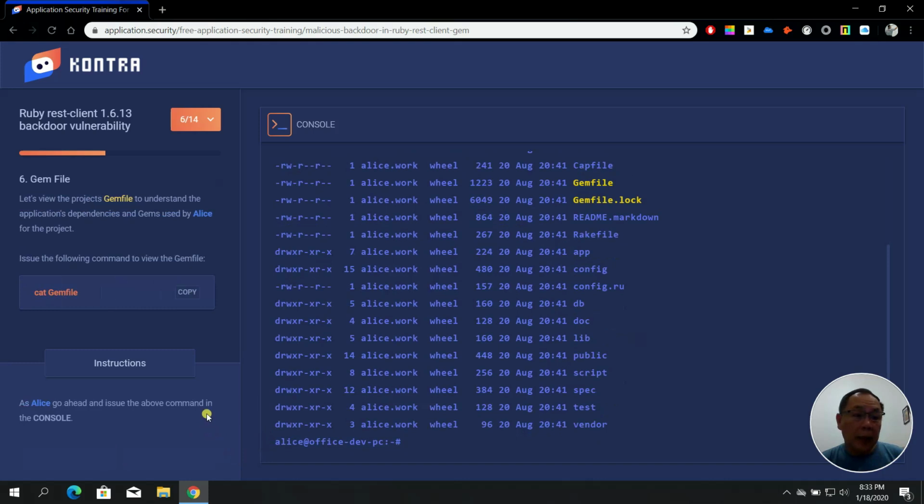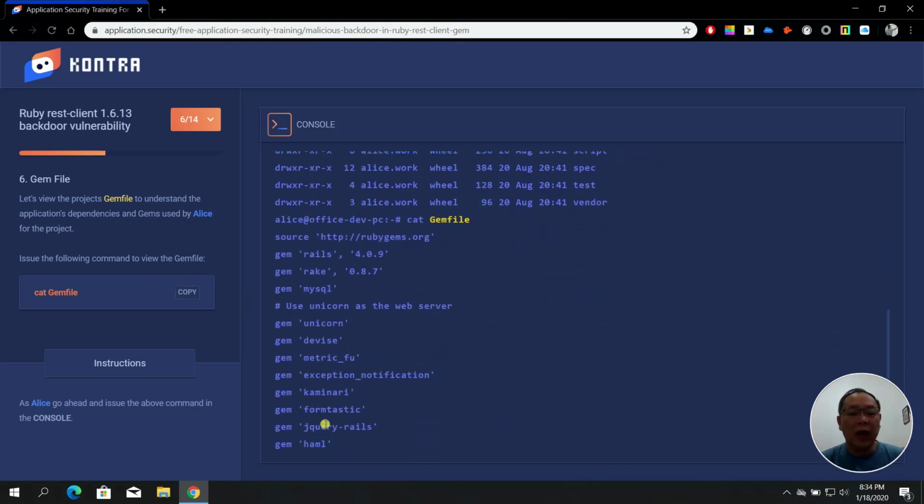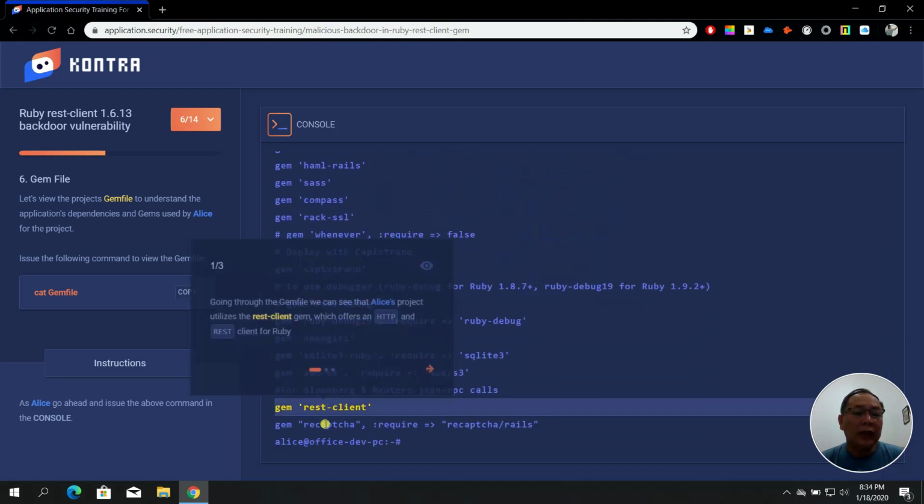And now in step number 6, the Gemfile. Let's view the project Gemfile to understand the application's dependency on gems used by Alice for the project. Just copy the following command and put it into our console and press enter. Cat Gemfile, just to see the content of the Gemfile. Going through the Gemfile, we can see that Alice's project utilizes the REST client gem, which offers an HTTP and REST client for Ruby.